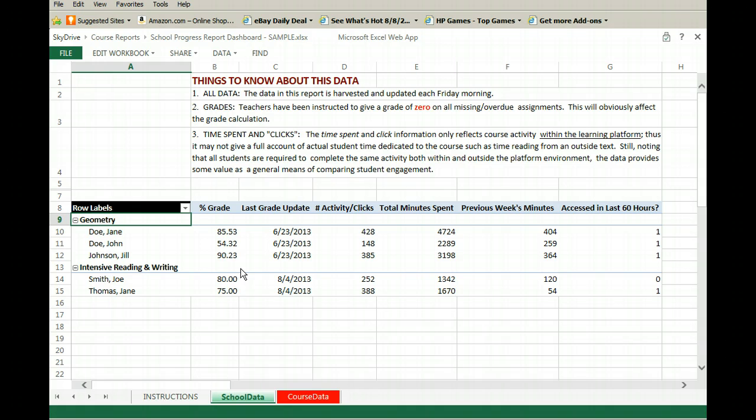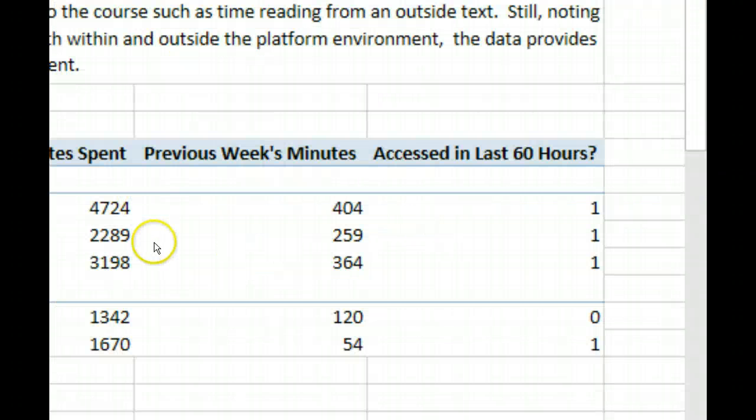All of the information should be fairly self-explanatory. The last column indicates if students have accessed the course within the last 60 hours prior to the report being run. A 1 indicates that students have accessed the course, while a 0 indicates that the students have not. Reports are run each Friday morning.